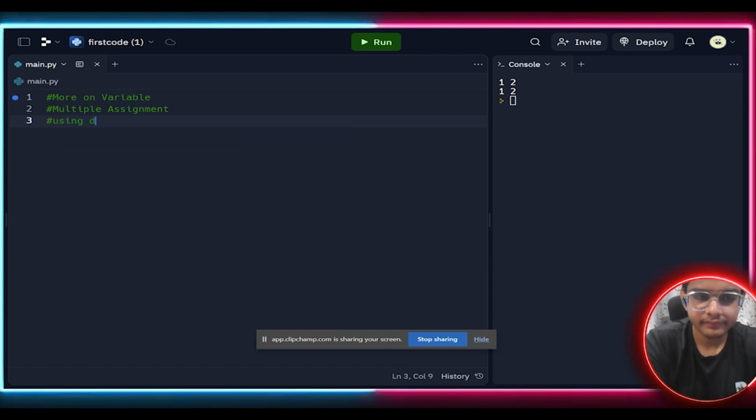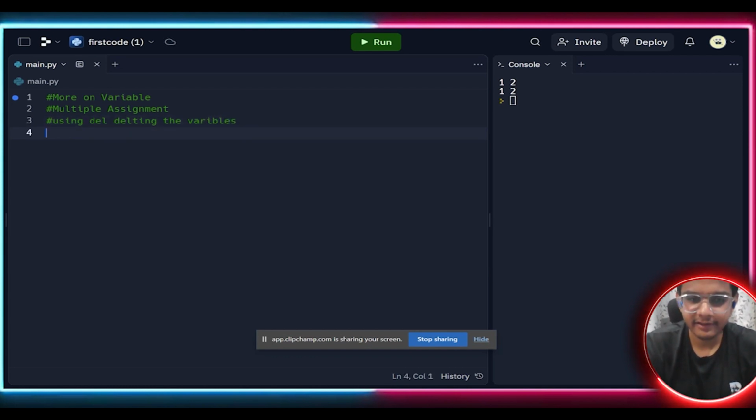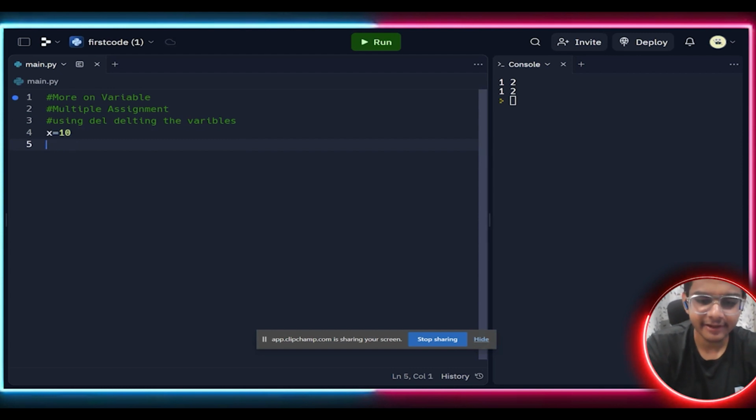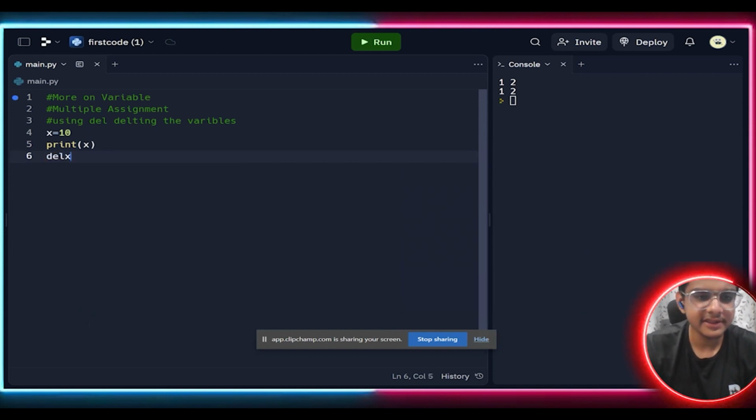Deleting the variables. Okay, let's try x = 10. Obvious. And now let's print x here again. We are deleting x here. This is the syntax of the instruction. Just write it in your notes. And now I'm deleting x and now I'm printing x again, hoping that x exists now also.